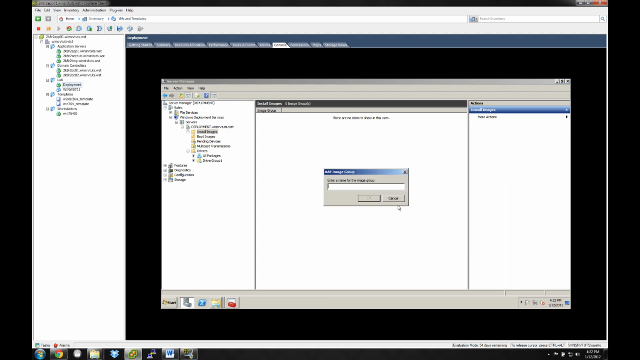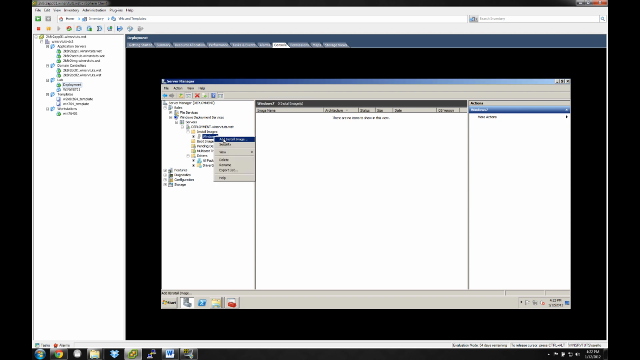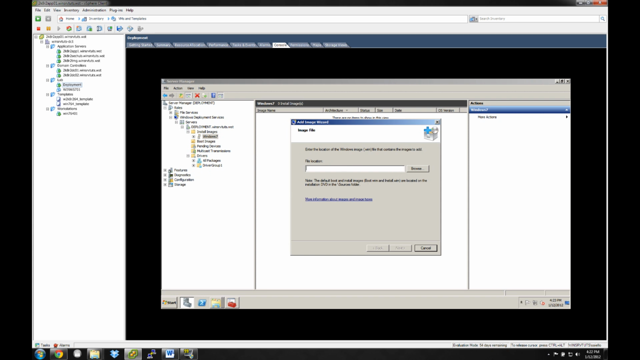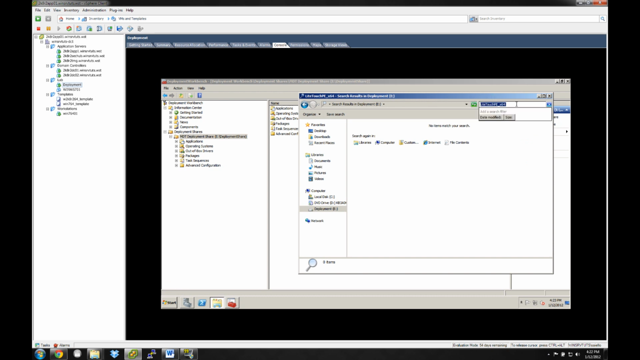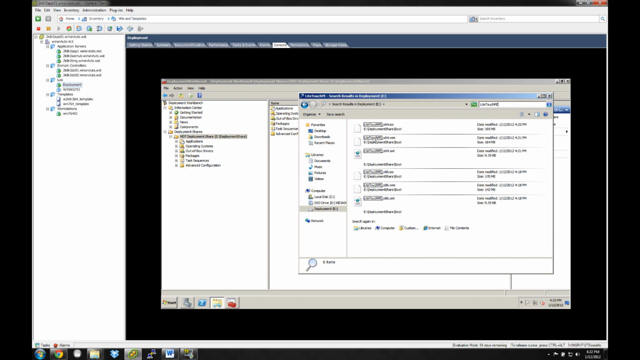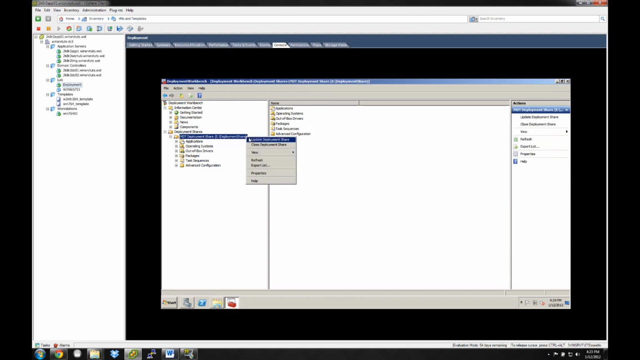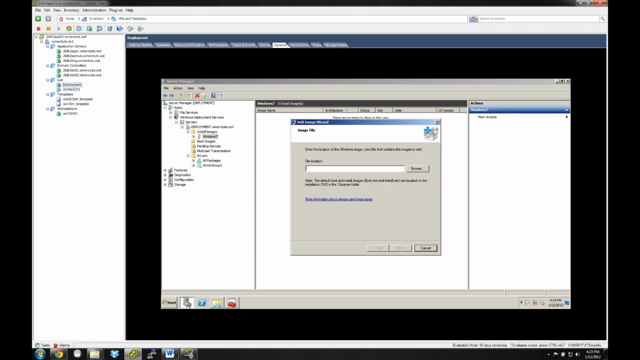What we'll do is add an image group just to organize it. So this will be Windows 7. We'll right click and do add new image. Now, if you remember that light touch, I sometimes have an issue locating these images, so we actually want to search for light touch PE. Okay, and let's see what we got here. Now you can see under deployment share boot, we have that WIM file that we're looking for. So we're going to select that here.